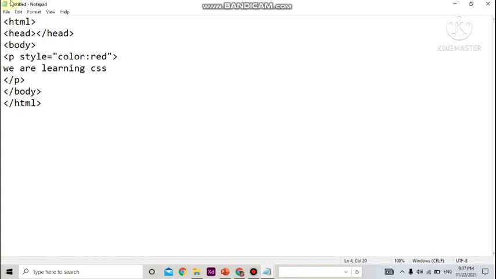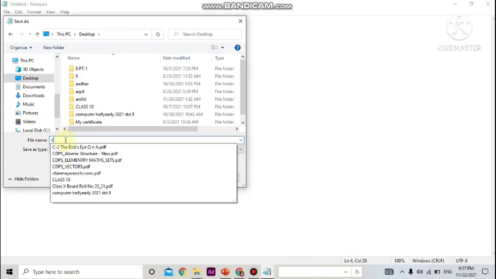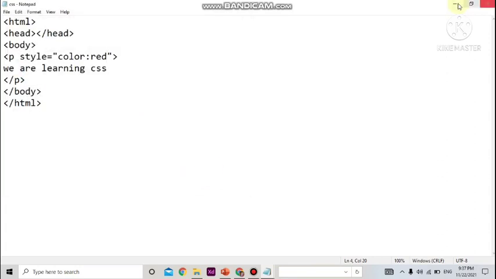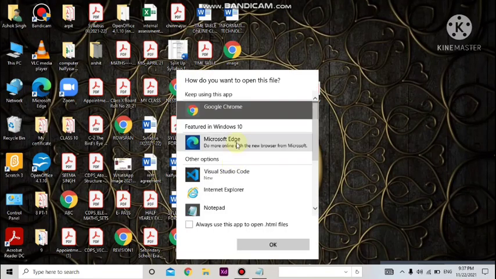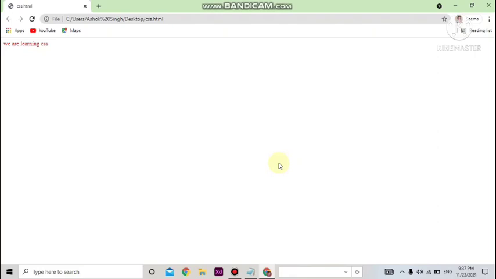Done. Now save it. File, save. I'm going to save it on the desktop. So choose desktop and give any name. Let's say CSS.html. This is the name I'm giving. Now save it on the desktop. Minimize it. CSS. Double click on that. Google Chrome. Okay. Just see whether the paragraph is coming in red or not. Can you see it is coming in red?